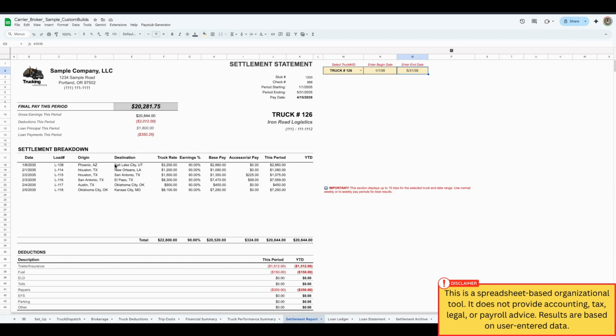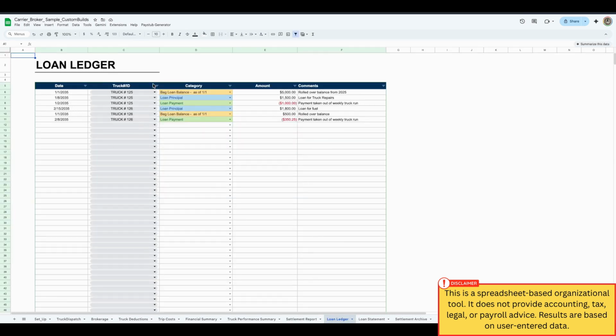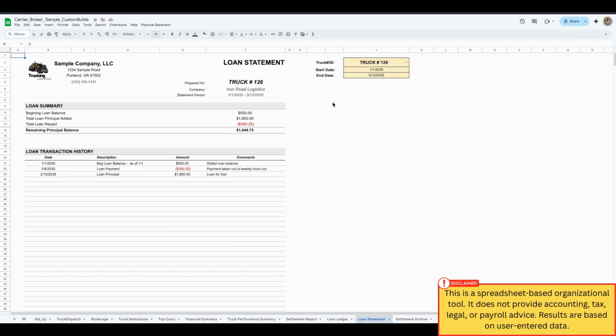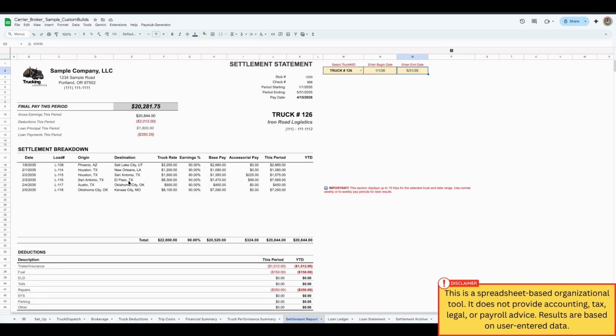And this client also has loan information, mainly because they loan out money to some of the trucks. So we added a loan ledger so the client can record any loan principal or payment to each of these trucks. We also added a loan statement. The customer can just select any truck, put in any dates, and the information should populate here based on what is recorded. Then the client can print this out and email it to the driver or the truck as well. And that's what you see on the settlement report.